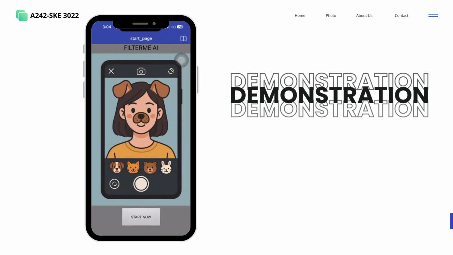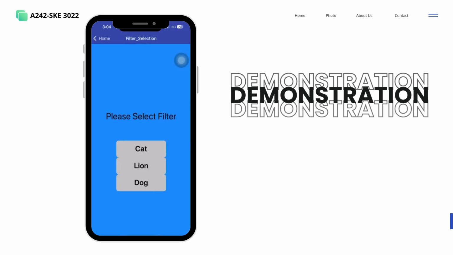Right now we move on to the demonstration. This is the start page for Filterme AI, our system. First, the user needs to click the button and then select which filter the user wants to use.